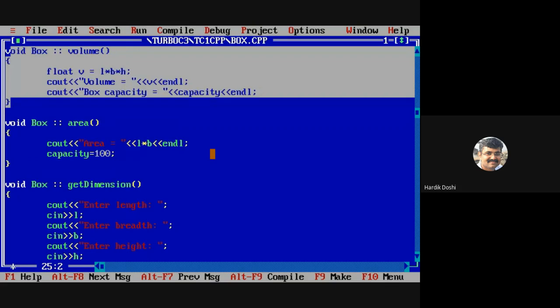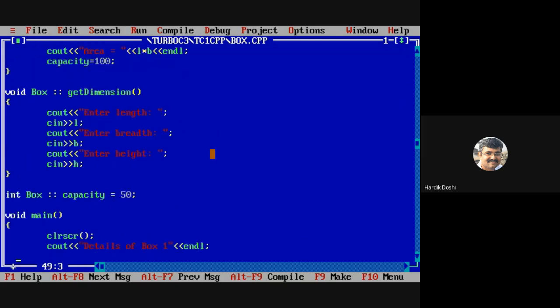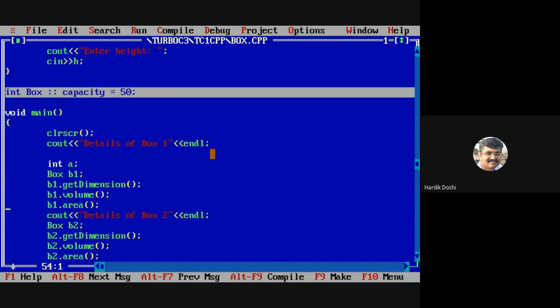At this point of time, what is capacity over here? 50, because it was initialized 50 over here. See, by writing this statement, it printed 50. Now it completed volume function, so we went for area.